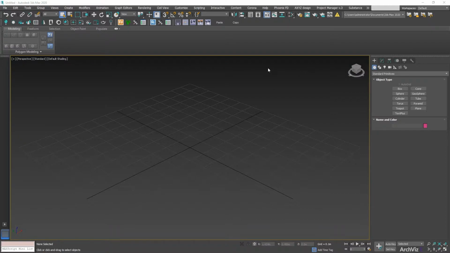Today we're going to be talking about the Corona Improved Color Picker. This is one of those tools that is a little bit hidden, but once you find it, you don't want to go back to the standard 3ds Max one.